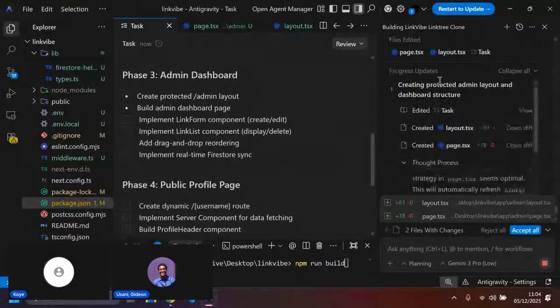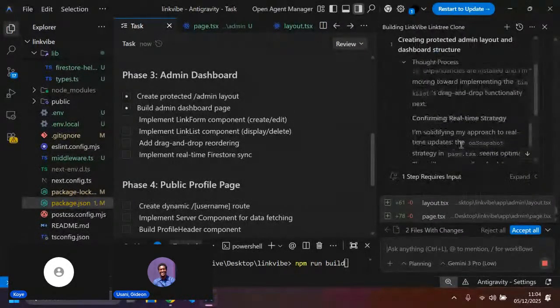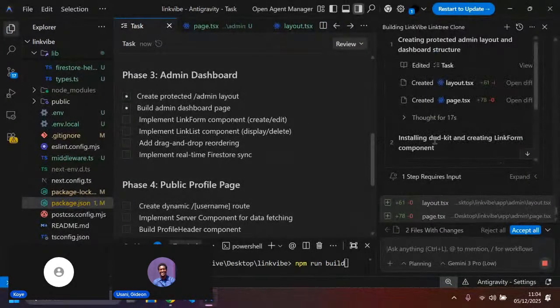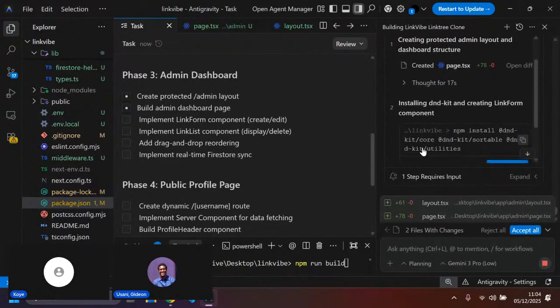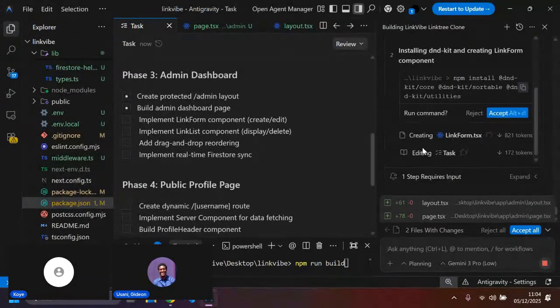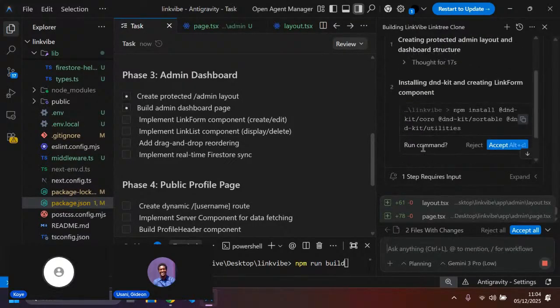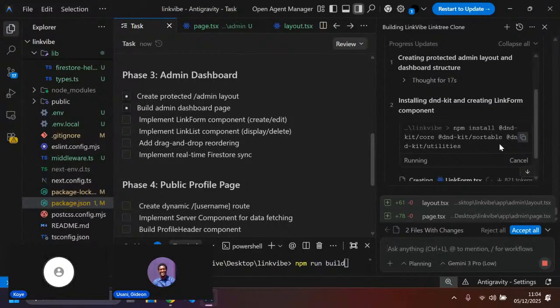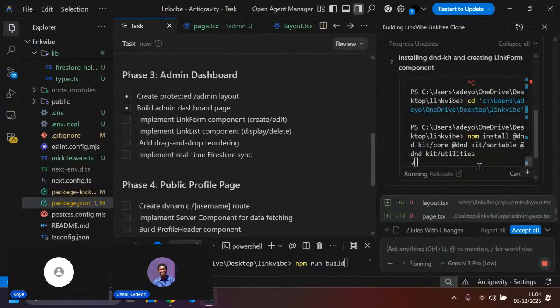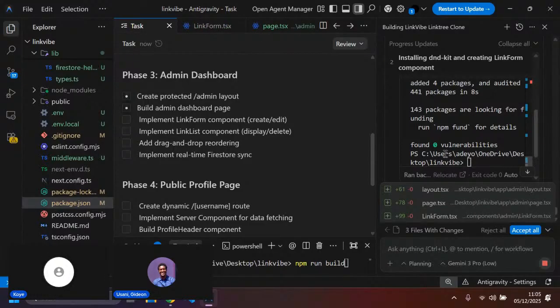So it's creating the protected admin layout and dashboard, which is good. Let me see the process. It's still going. Let me wait for it to finish. It's completed then. So currently it's downloading our DND kit, which we use for our drag and drop. Not sure I even mentioned that. Yeah, accept it. So even things that we had not put in our prompts, it has actually just added to improve the system.